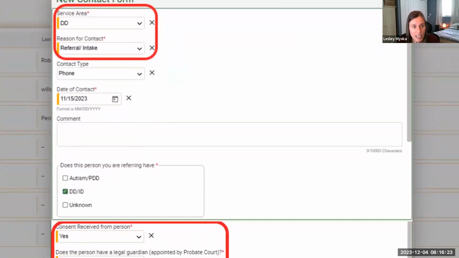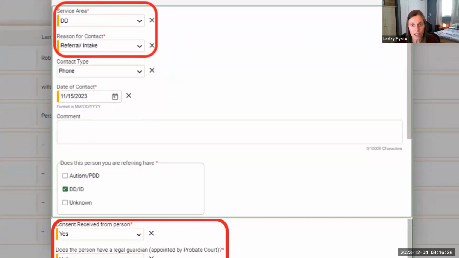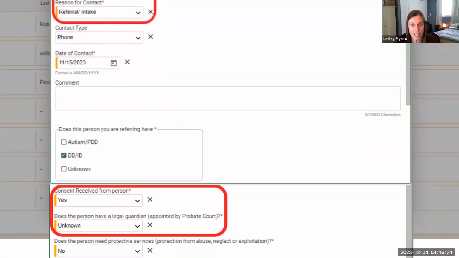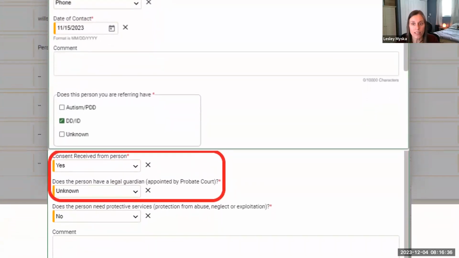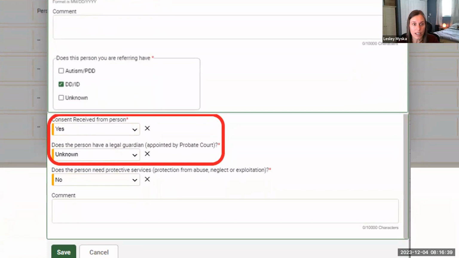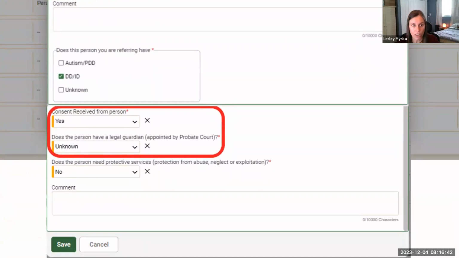You'll then fill in the contact type, which could be phone, email, walk-in, fax, or other. You'll provide the date of the contact. It will default to today's date, however, that is editable. You can add an optional comment. You will then select a diagnosis or indicate that it's unknown. So your options are autism, PDD, DD/ID, or unknown. And then you'll indicate whether consent was received from the person, yes or no, and whether they have a legal guardian, yes, no, or unknown. Or if they need protective services, yes, no, or unknown.